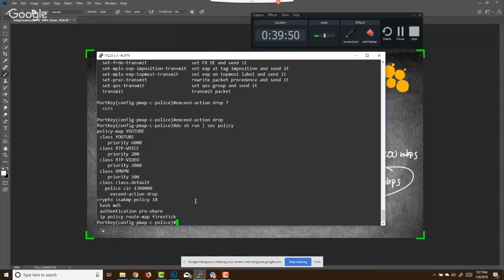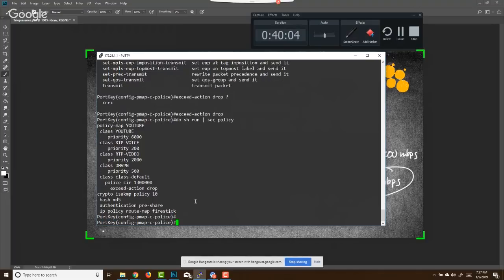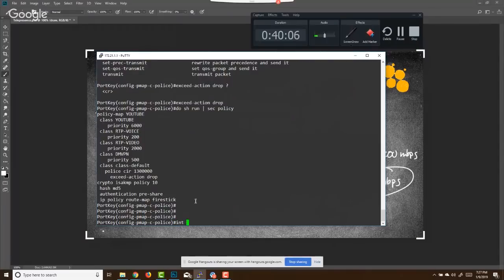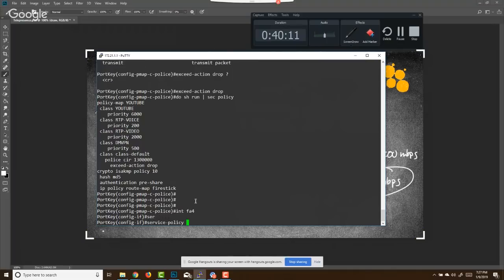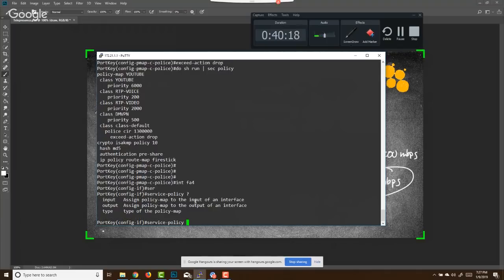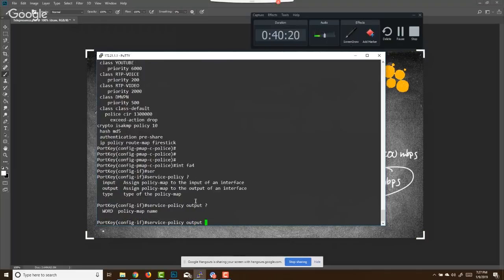So the last part: we define our traffic, we define the rules and how we want to treat our traffic. Now we're going to apply all this stuff to an interface. It'll be my outbound interface, my interface that's going out to my ISP. Go into interface FA4. And here's the command. It'll be service policy. You specify your direction. I want to be looking at the outbound direction: output. Then you put in your policy name, which mine was YouTube.